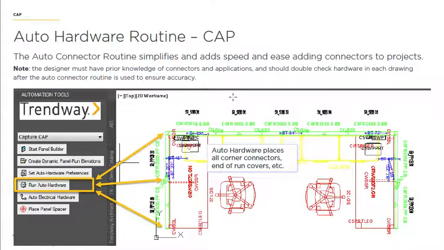And again, this is another instance of the auto hardware routine in CAP. The previous image was for Giza. This is the one for CAP, showing you where you can locate how to find that.